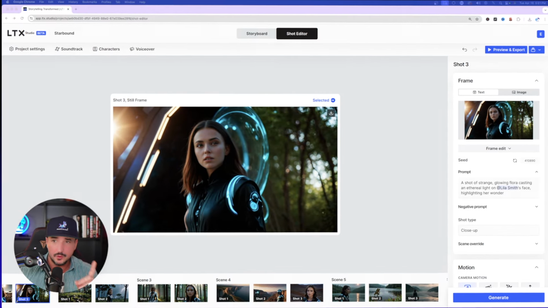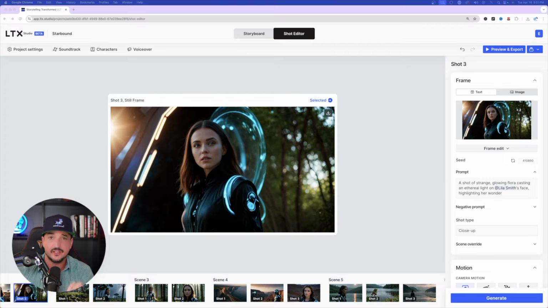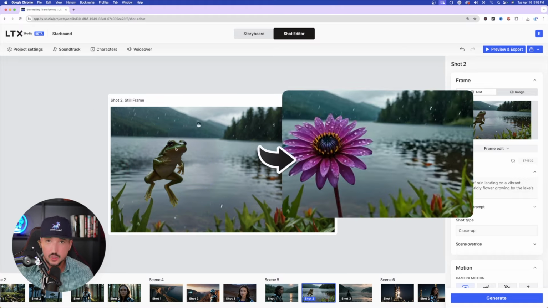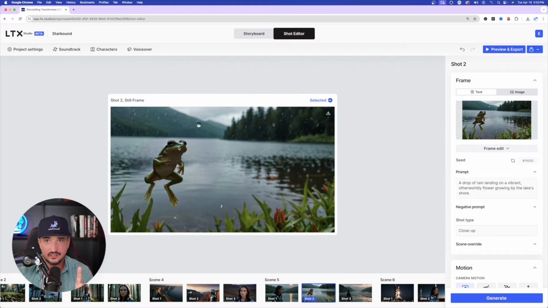But first, before we wrap this up, let me show you something very important that's gonna work wonders for you. So if I'm over here back in my shot editor or in my storyboard, notice this scene right here, shot 2 and scene 5. This isn't originally how it was. So what this was originally, this frog used to be a flower. Now here is what gets very impressive.